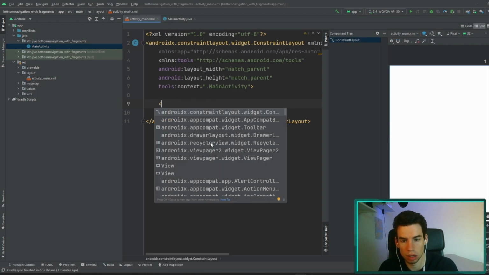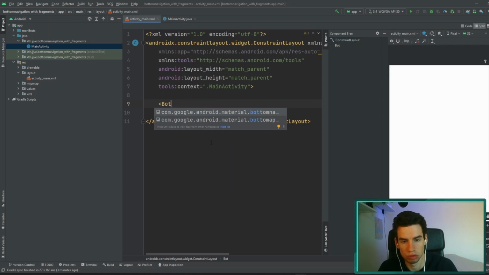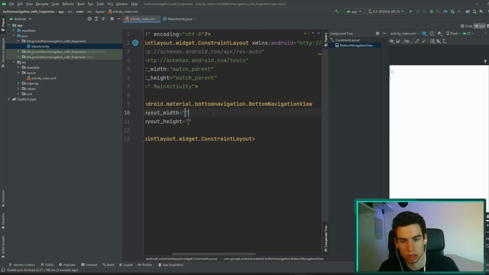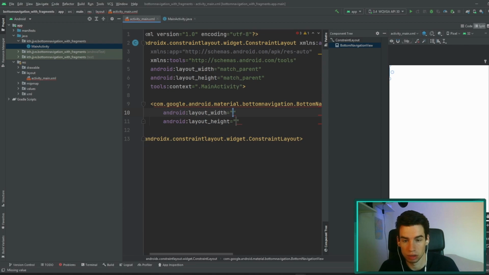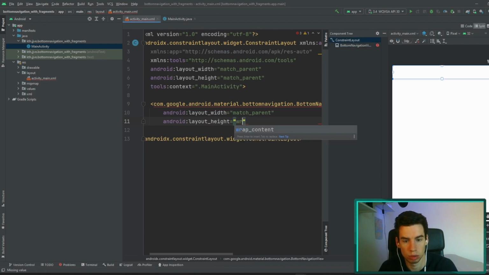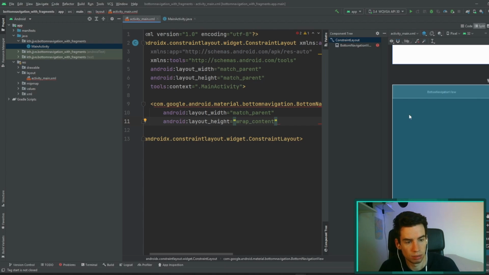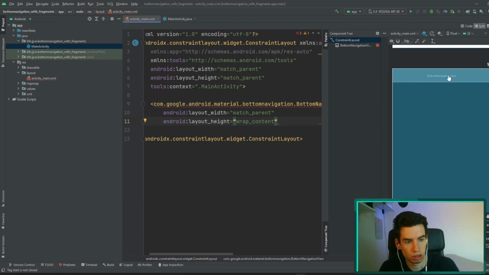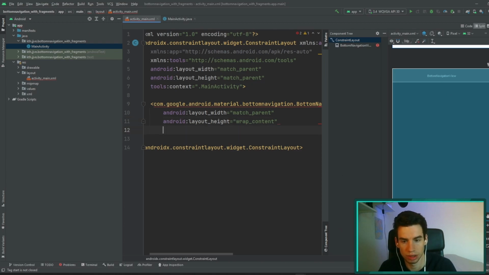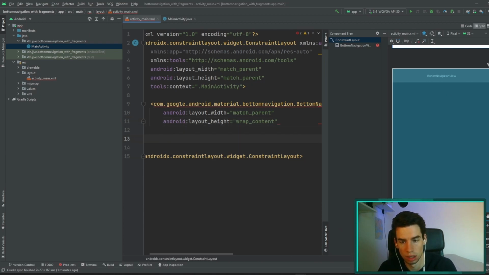The first thing that we are gonna need is a bottom navigation view, and we can use the one from the Android material, which is actually perfect for what we need. So the width we will match to the parent, and the height we will wrap the content. As you can see now in the blueprints, we see that it's still on the top. But of course we want it at the bottom, so we'll give it some constraints to do that.